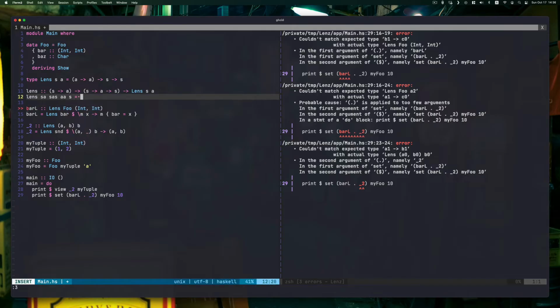Now, we're going to play a little bit of type Tetris. Using our getter and setter functions, we want to produce something that will update our structure. So the first thing we need to do to update our structure is to use our AA to update an A. But we don't have an A, we only have an S. How do we get an A from our S? Well, conveniently, we've passed in such a function. So if we use SA on S, we now have our A. We can use AA to update it.